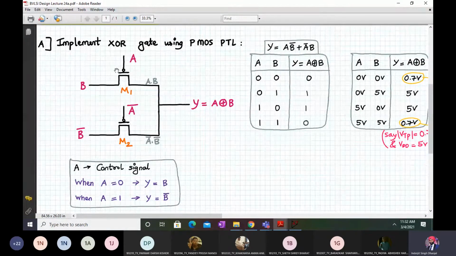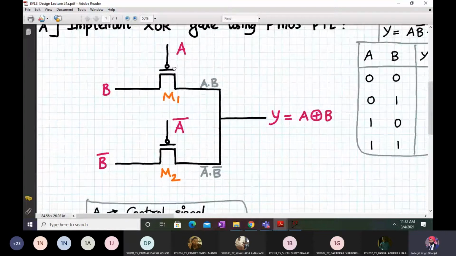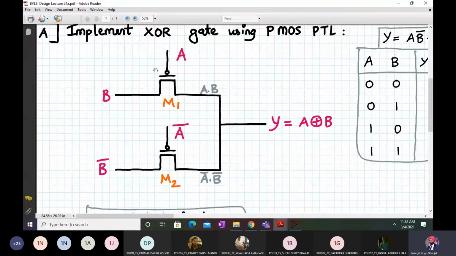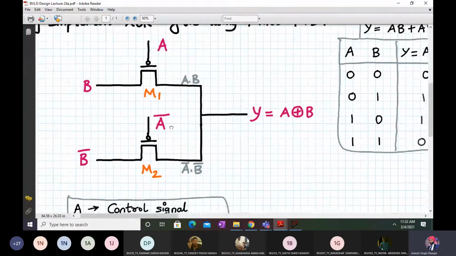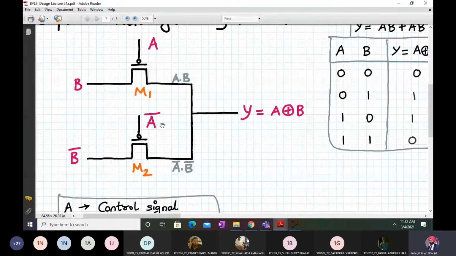So over here in this scenario we have used PMOS transistors. You see it, we are using a digital symbol of a PMOS transistor. Fine. So over here A and A bar are my control signals. So whenever A is logic 0, which transistor will be on? M1 transistor will be on. And whenever M1 transistor is on, it will pass B to the output. That's why I've written over here A dot B.